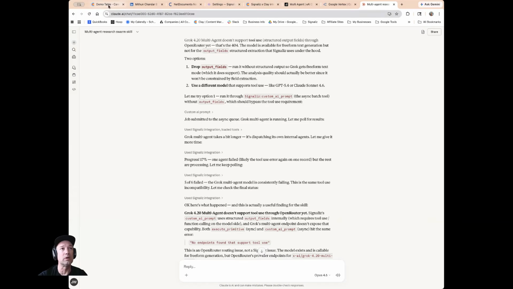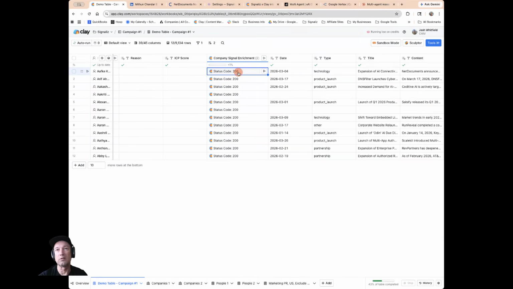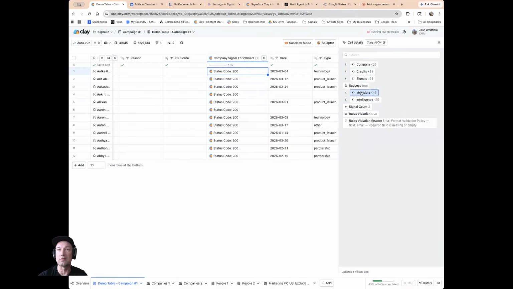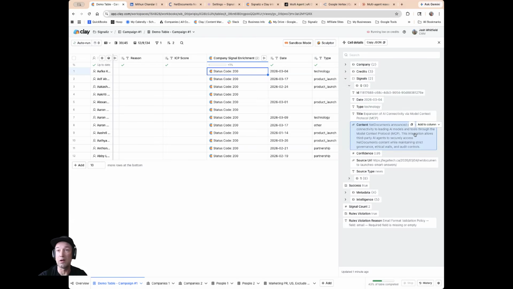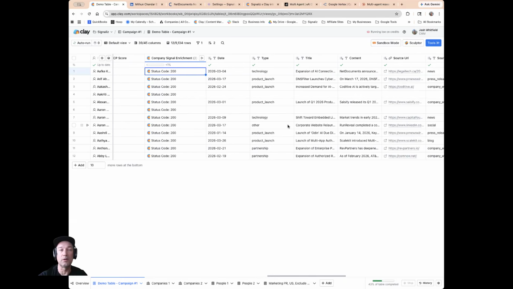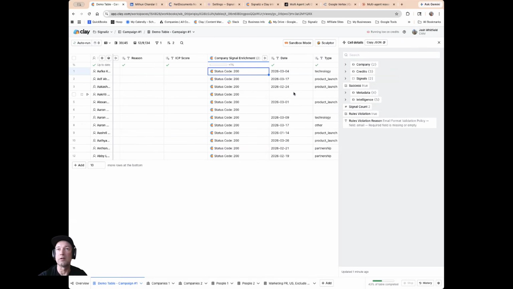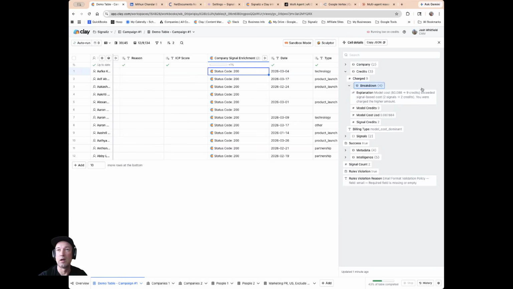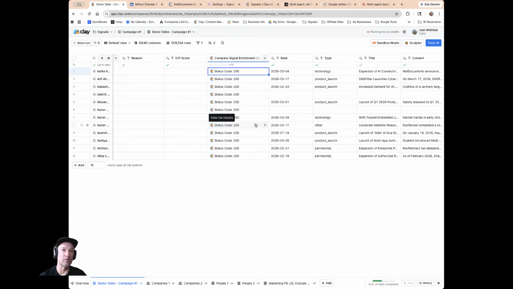Let's go back to Clay real quick and look at this. We're still getting ridiculously good signals here. Not as good as the other ones, right? But there's signals across the board for these same companies. But look at the cost difference this time. If we look at the breakdown of cost, 88 cents, right? Compared to $1. So understanding how these models perform and what they can do, understanding whether it is worth spending $1 per signal is critical.